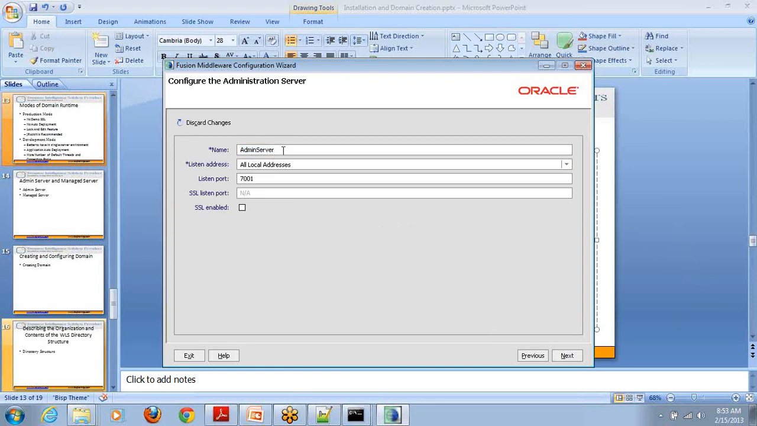You can name the administration server anything, and 7001 is the default port for the administration server to run. And if you would like to enable SSL, 7002 is the port. I don't want to enable it for now. I'll just enable the 7001 listen port. It is a non-SSL port. In fact, it's not really encrypted, not really secure. I'll go ahead with this. And this one, listen address. Listen address is all local addresses.